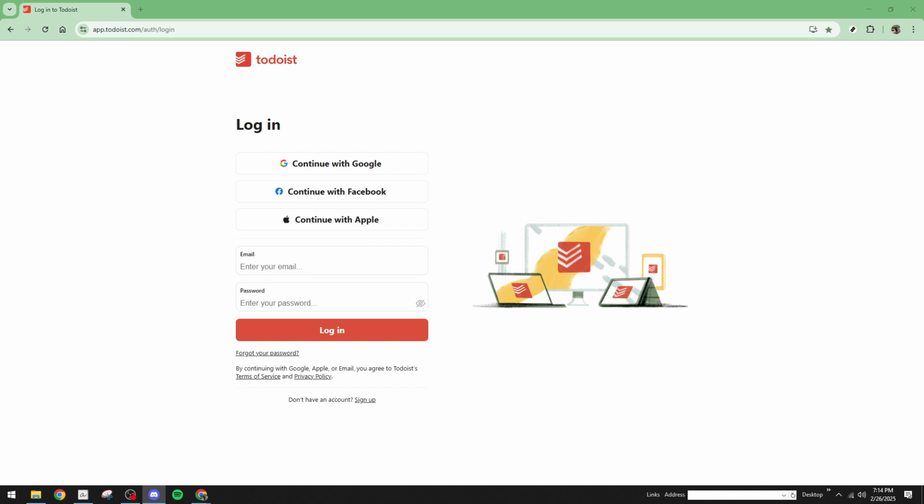First, you'll want to open up your web browser and type in the Todoist login URL. This is your gateway to accessing the platform and getting all those tasks under control. Once you've done that, you'll be prompted to enter your credentials. Go ahead and type in your email.